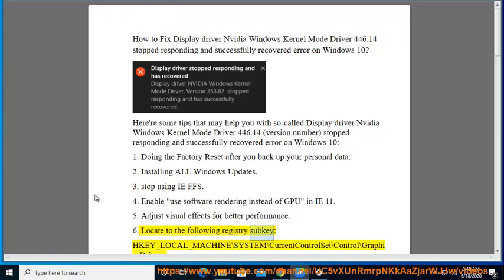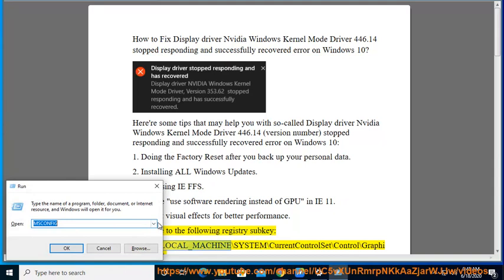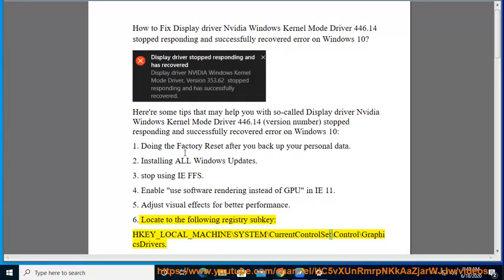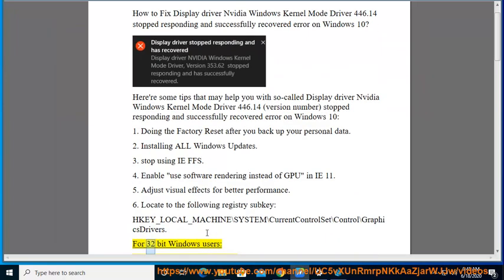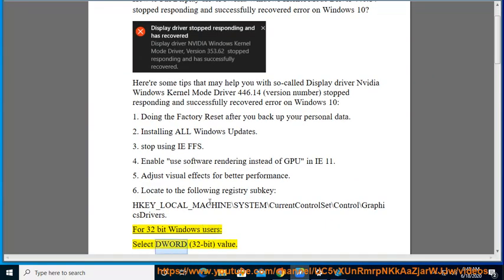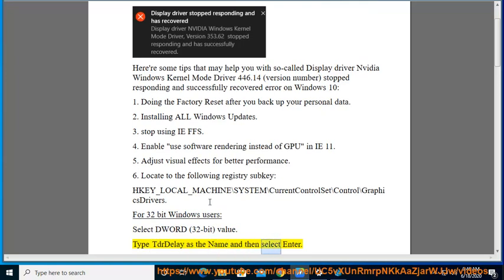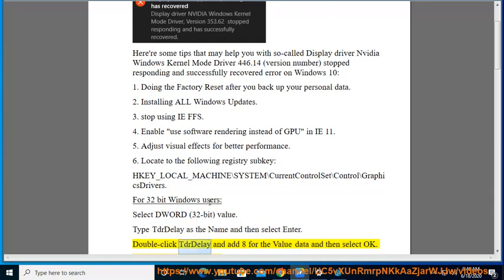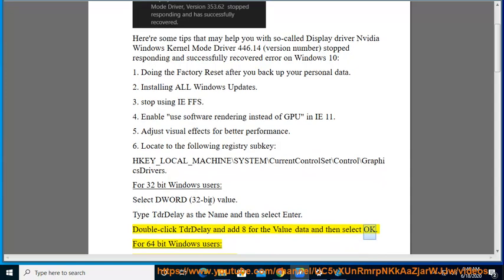6. Locate the following registry subkey: HKEY_LOCAL_MACHINE/SYSTEM/CurrentControlSet/Control/GraphicsDrivers. For 32-bit Windows users, select DWORD (32-bit) Value. Type TdrDelay as the name and then press Enter. Double-click TdrDelay and add 8 for the value data and then select OK.